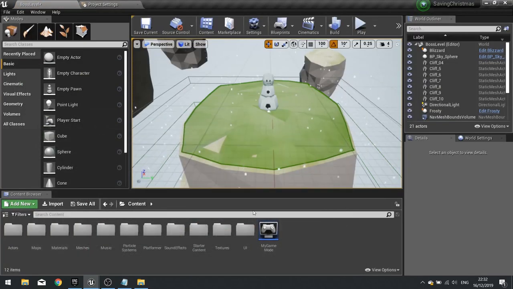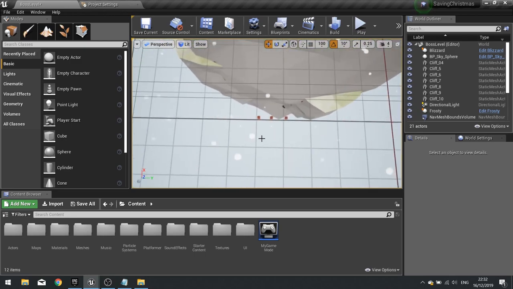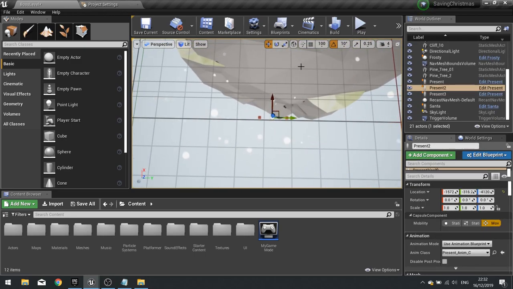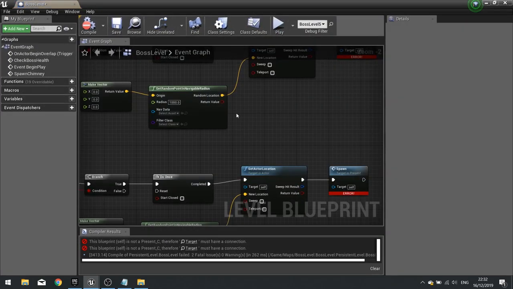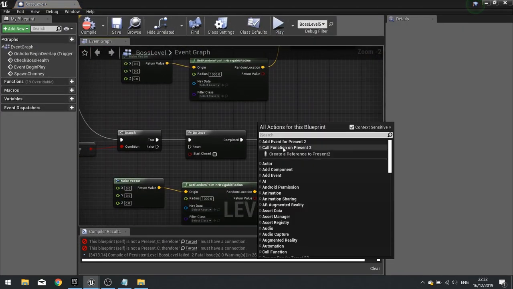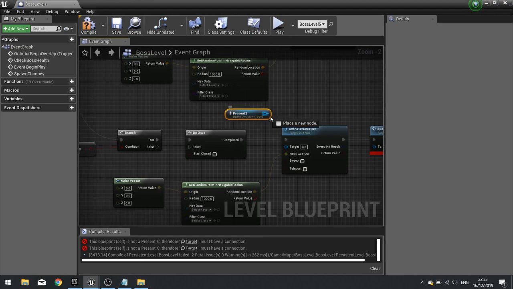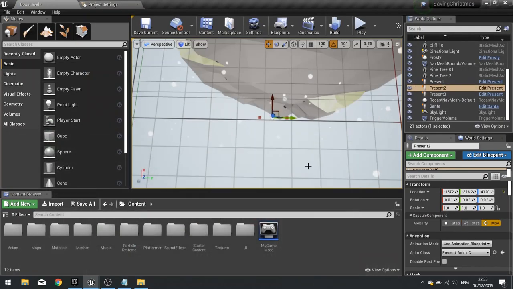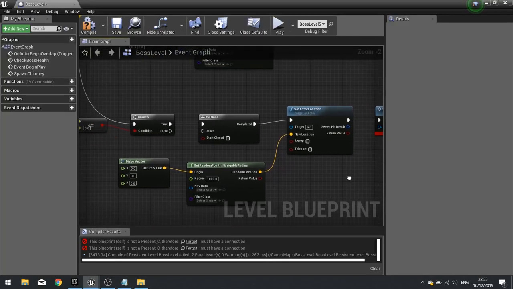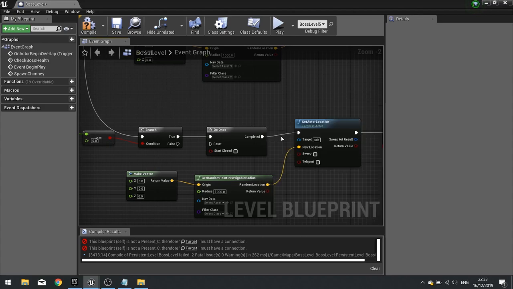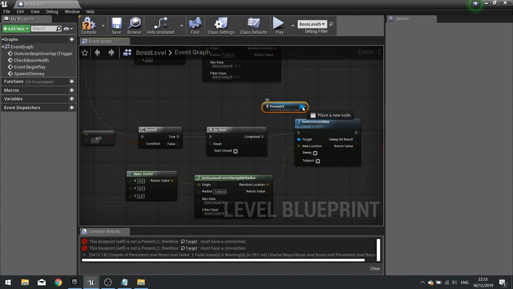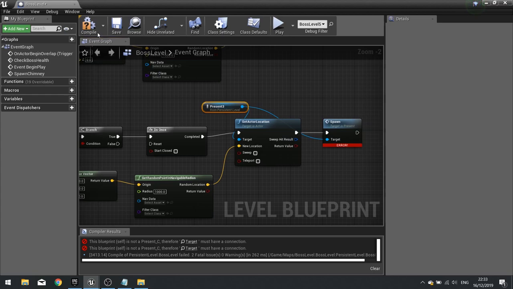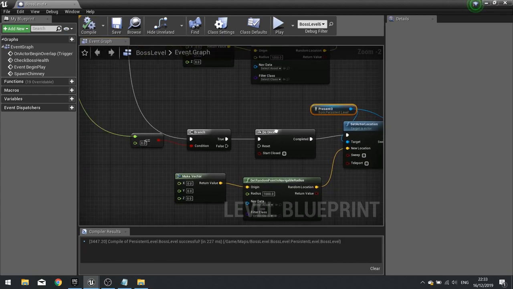And you want to click on present two, like so. Go back to that level blueprint and add it here as a reference. And that'll go into both there and there, just replacing it with the new one. And we'll do the same for present three. Plugging it into your targets there and there. Okay, so now it'll generate all three of the presents.